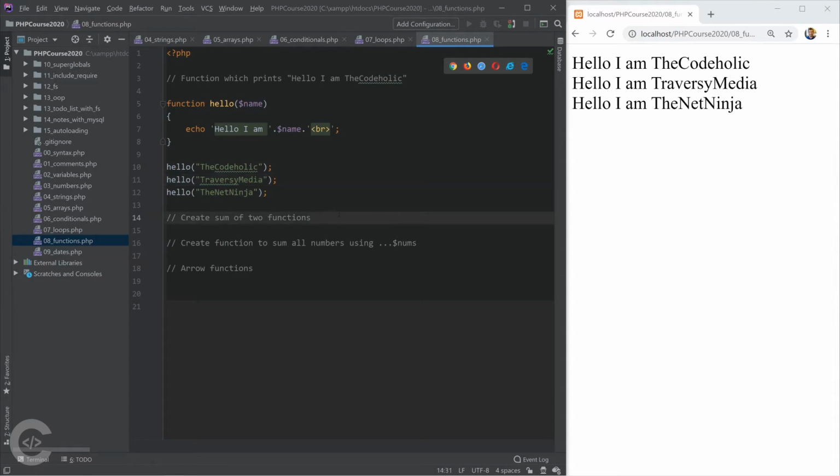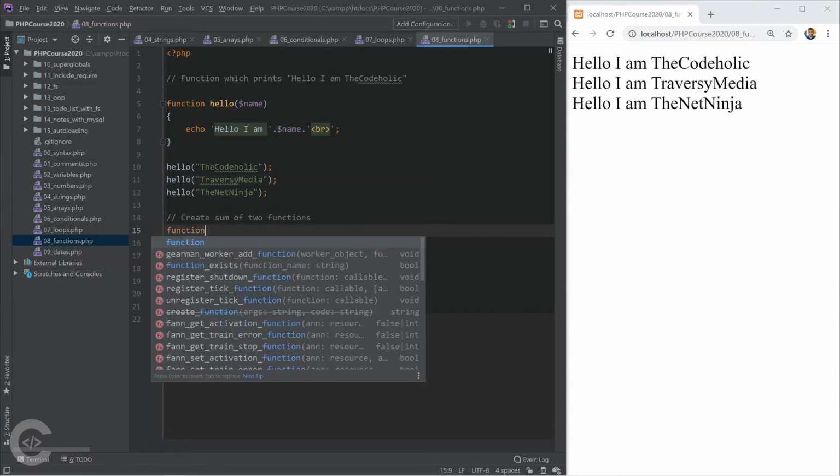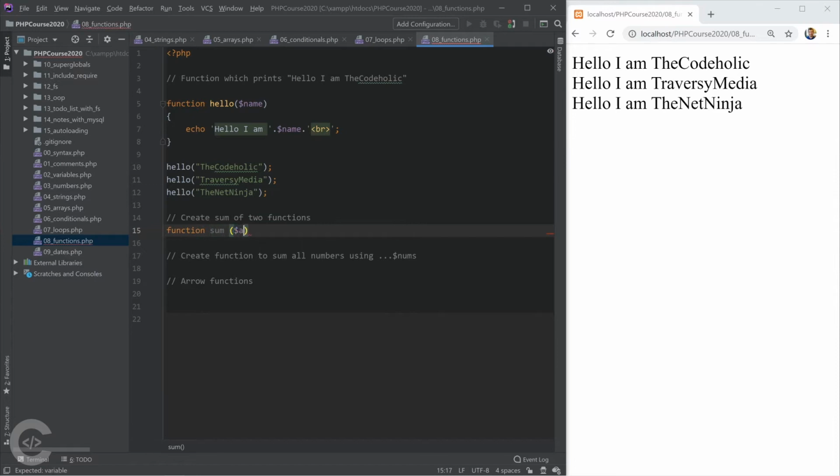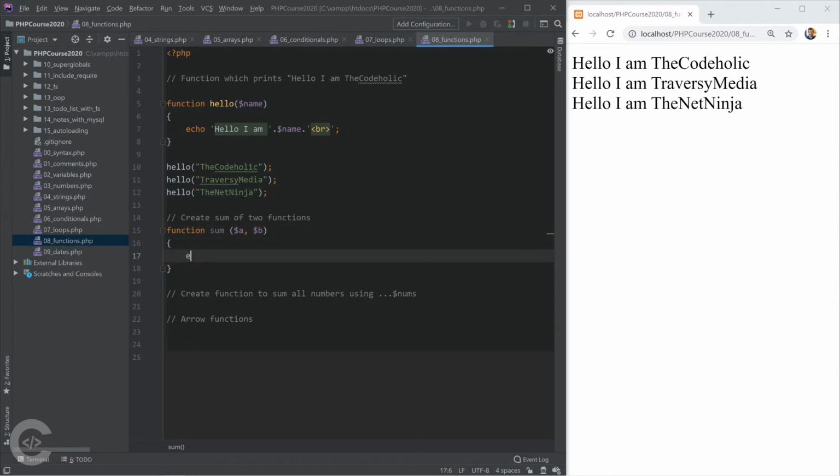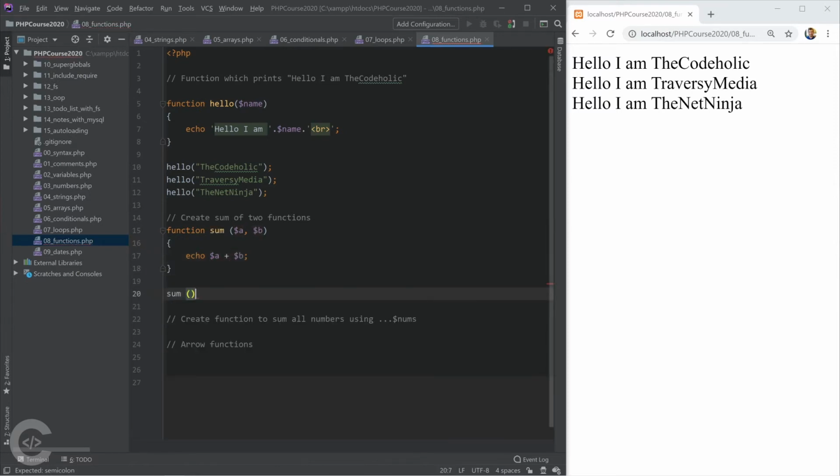Okay, so let's create sum of 2 functions. Function sum, we give here a and b, and we want to calculate the sum of these 2 numbers. Okay, let's print a plus b. And let's call sum, pass there 4 and 5, and that will simply print 9 right here.